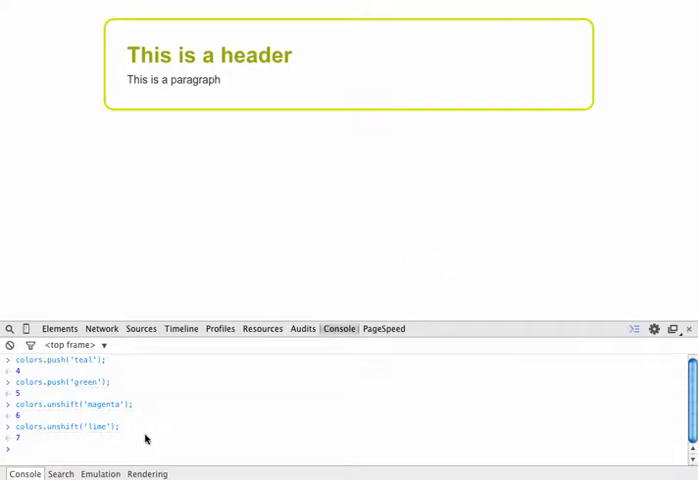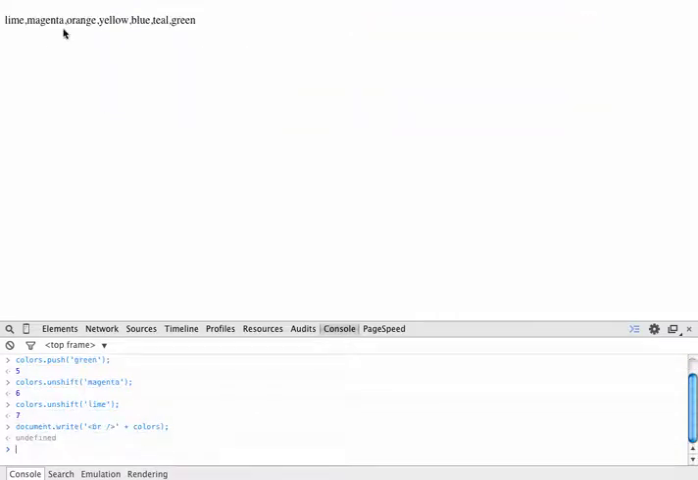Here I have the same array that we've been working with, and I've used push and unshift to add some values. I'm going to go ahead and use document write, but here I'm going to concatenate a BR plus the values of my array. So it will automatically print the values onto their own line. You can see here I have added several items to my array, 4 to be specific. My original array consists of orange, yellow, and blue, but I used push to add teal and green to the end, and I used unshift to add lime and magenta to the beginning.